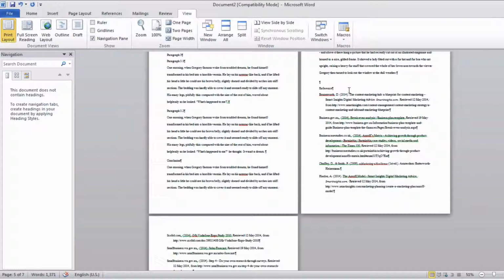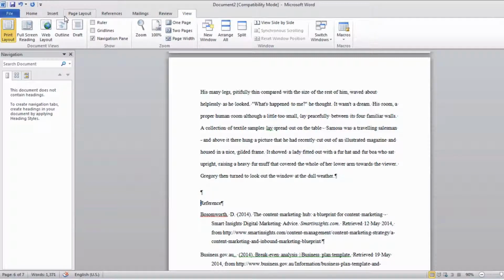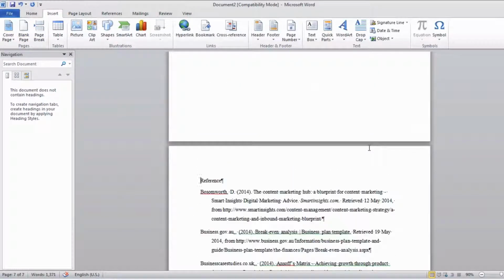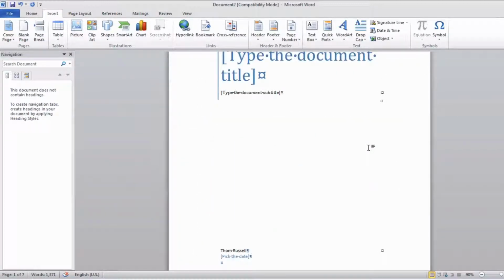So using exactly the same technique that we used to move the contents page, we simply insert in front of the references, like so, insert page break, and the references are now on their own page. So at this stage we're looking pretty good. We've got most of the stuff that we need.